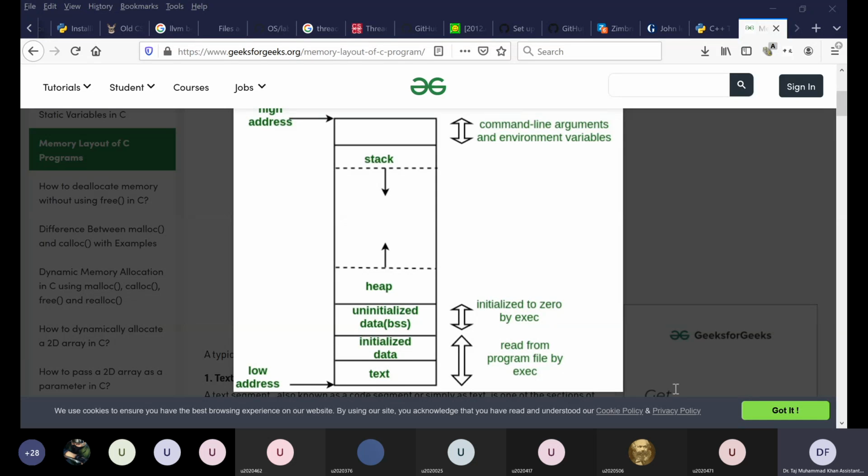Now we'll dig a little further. What do we mean when we say that a variable is defined inside a function, it's a local variable, and if it's defined outside every function, it's a global variable?